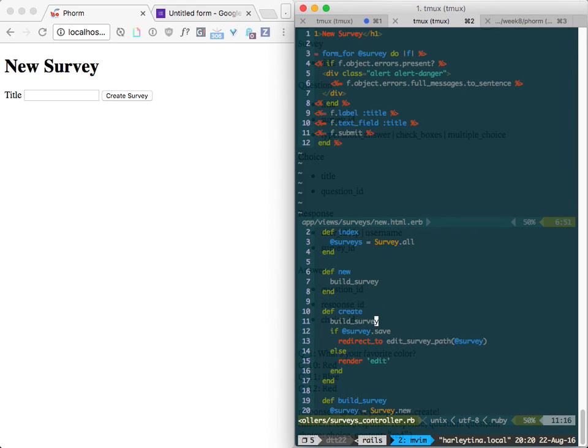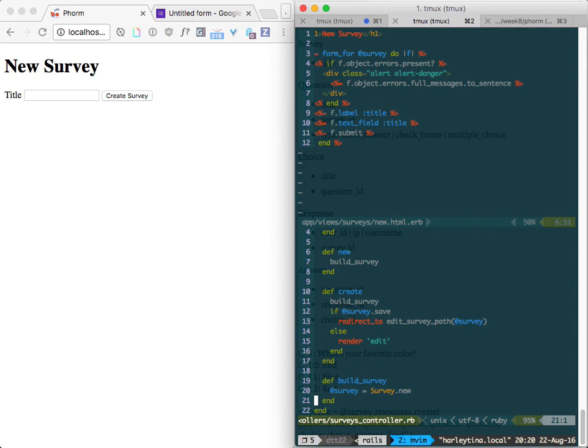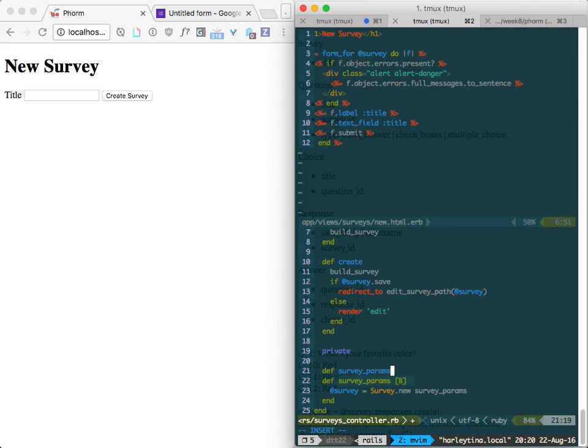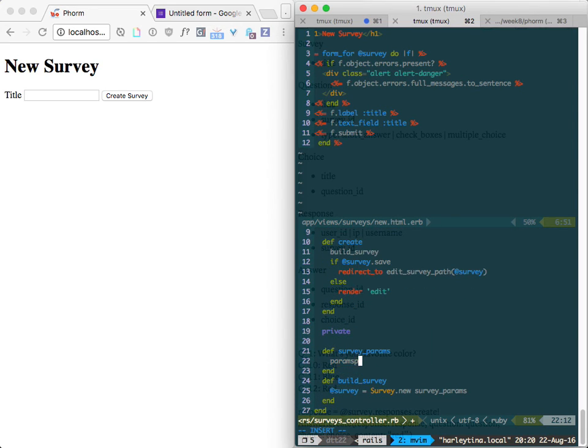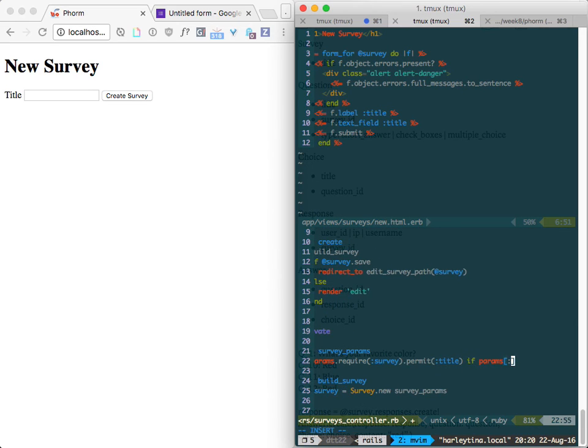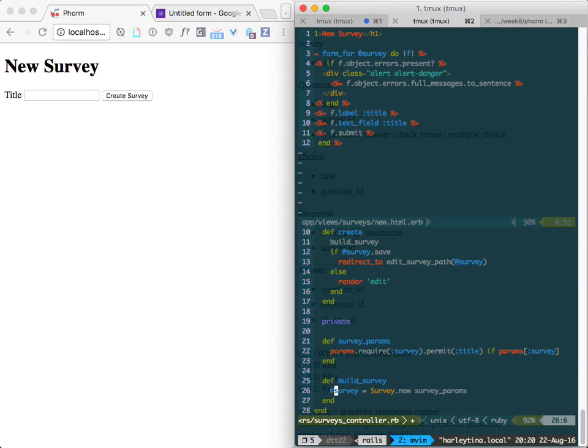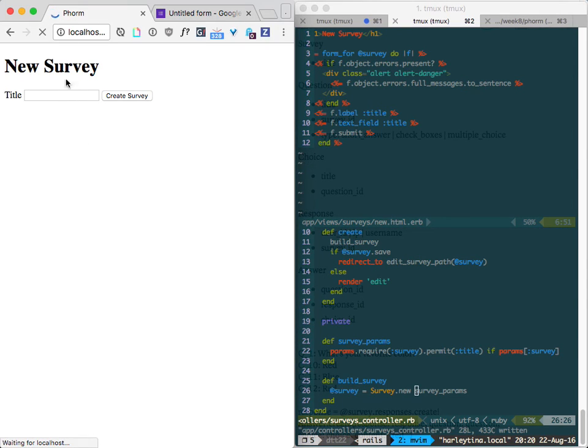How can you make this build survey load the values? Sure, you pass in here survey_params. Let's just put it in private just for fun. Now, how do you do survey_params? params.require(:survey).permit what? Title. You also want this to only run if there's a survey submitted to it. Otherwise, just build without any parameters. Does that make sense? So I do this now, and hopefully this actually runs.